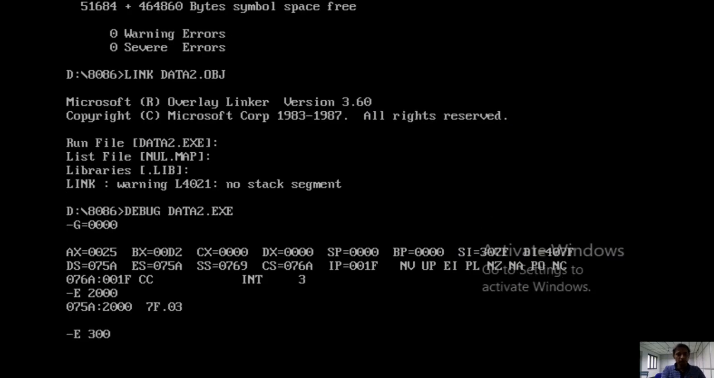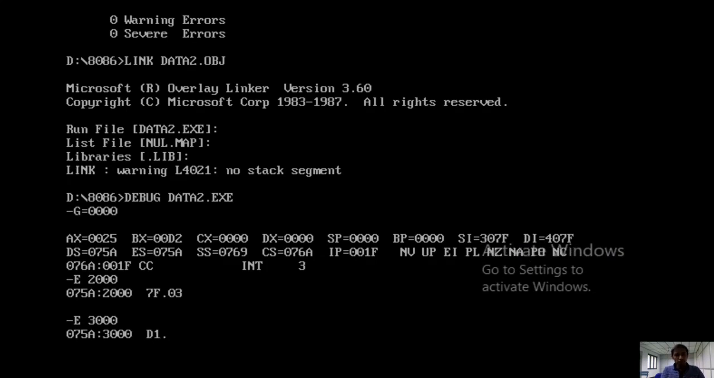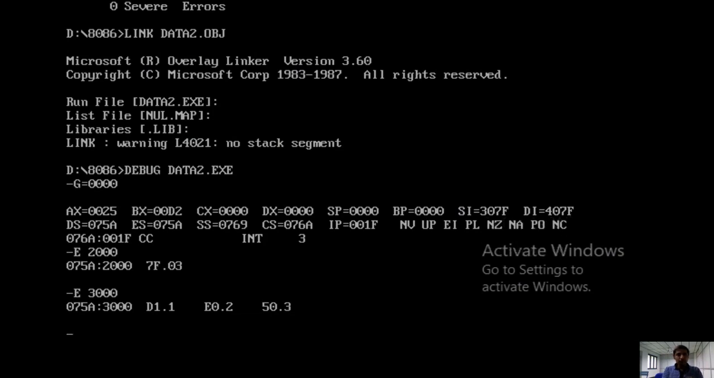What is the next step? I need to select 3 numbers starting from 3000 and 3 numbers starting from 4000. For that, E space 3000. The 3000 location already contains D1. Now I am replacing it with 1. Similarly, for the next location, press tab. The next location already has E0. Then I am replacing it with 2. The third location I am replacing with 3. Like that, 3000, 3001, 3002 contain 1, 2, 3. So enter. We are modifying the data in 3 locations as per our example.